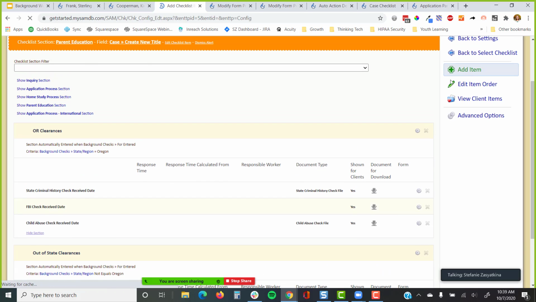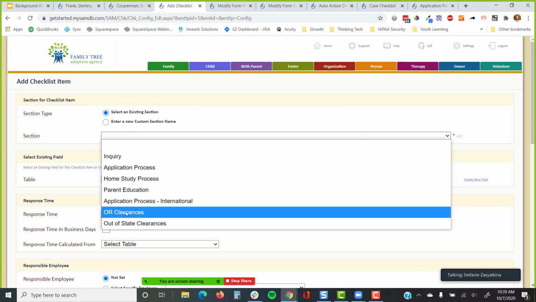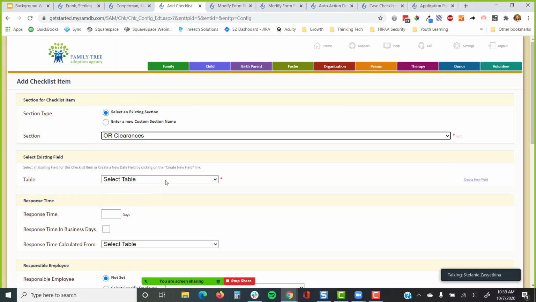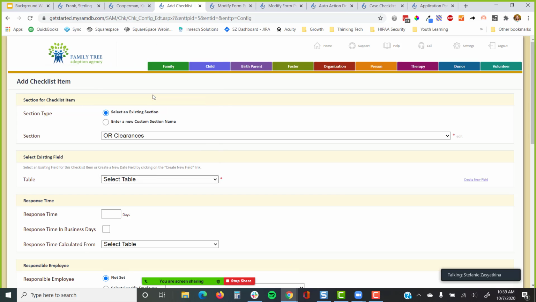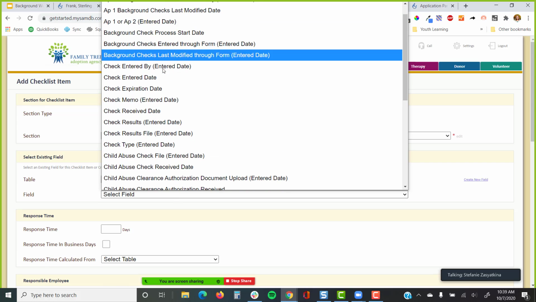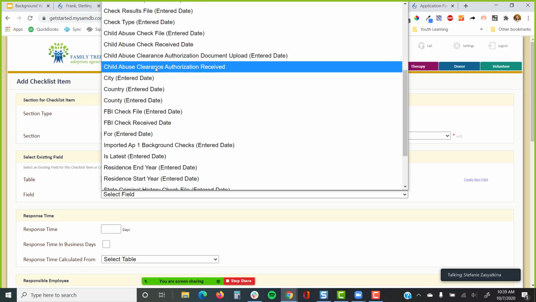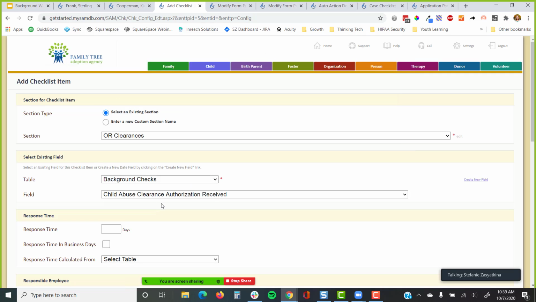If, let's say, we also want to add to the Oregon clearances the child abuse authorization form, I can go in and select it. It's under the background check. It already exists. We've talked about this a little bit, so I'm going to pull the date, but that particular field already exists. However, if there's a requirement for your program or your state that doesn't align with what Sam has, that is okay, and you can create a new field, right?